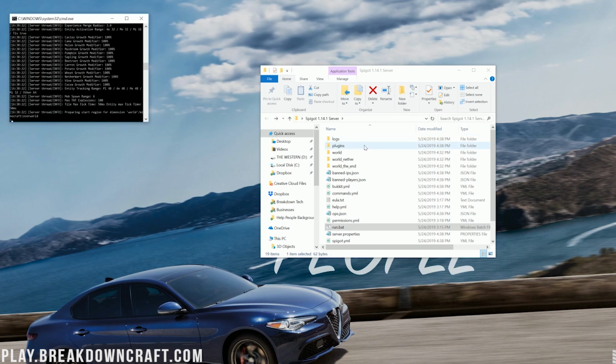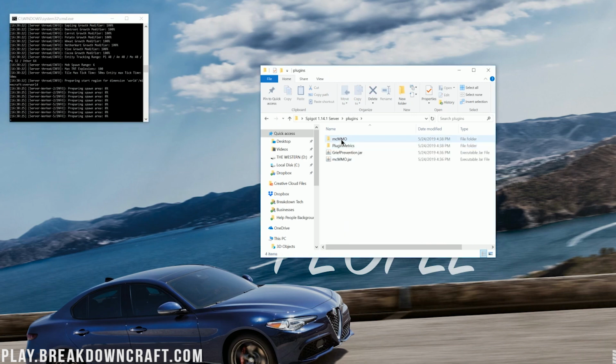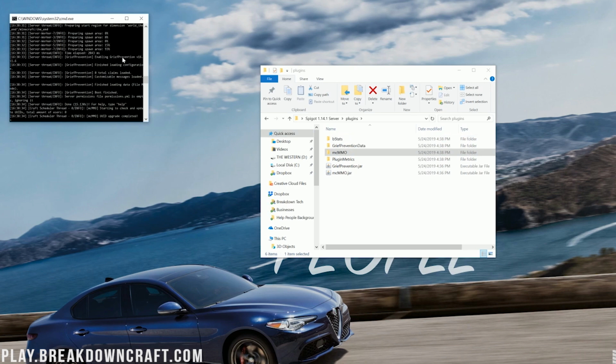And then if we go into the plugins folder here, we'll actually see a folder for MCMMO. Now, GriefPrevention doesn't trigger until after the world has loaded, so that will pop up, but we do have to wait for all the spawn areas and everything to do that. And then as you can see, enabling GriefPrevention, and our GriefPrevention data folder did appear.